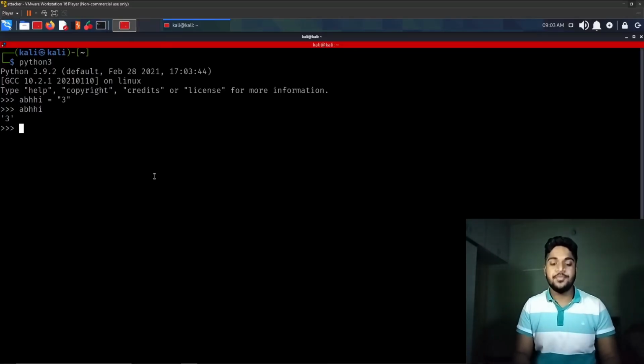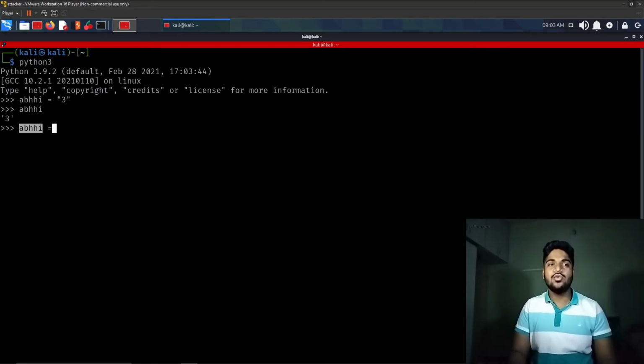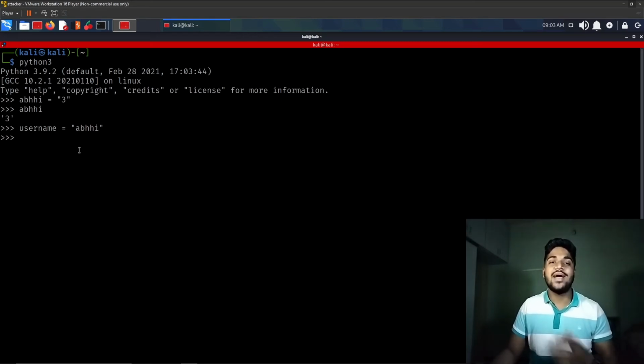For example, here if I want to write something to my variable, let's say this is name, or we can use some useful name for the variable also. For example, username, and I want to give this username Abhi. So my username is Abhi.